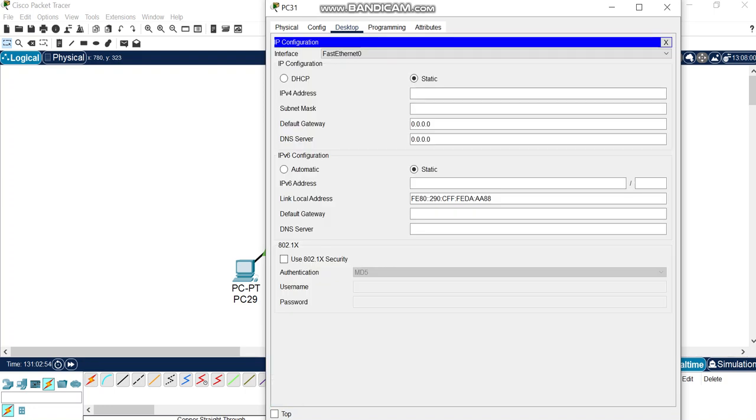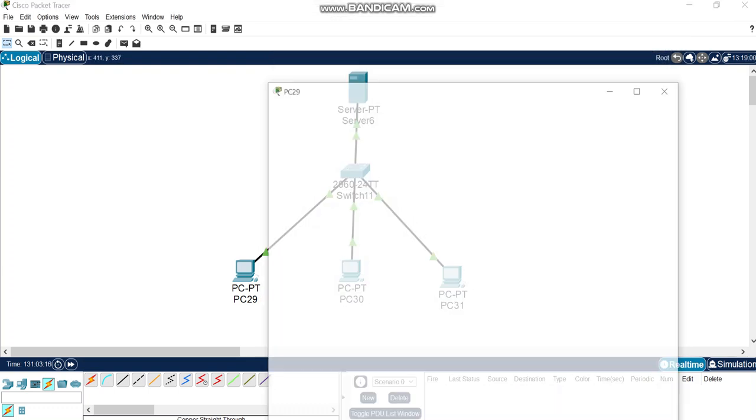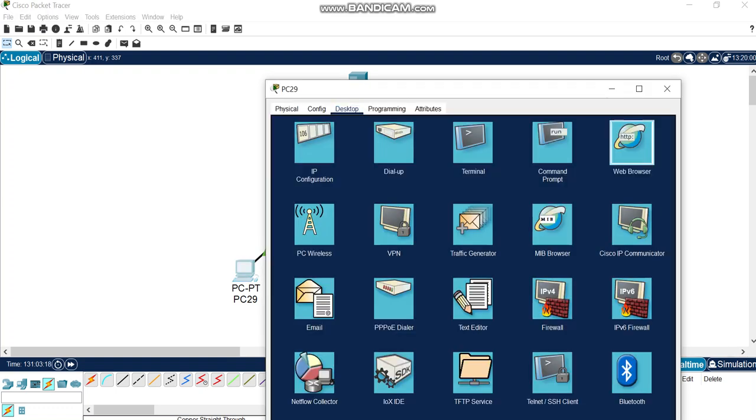Let's assign an IP address. Remember, our network is 192.168.0. Okay, that is why we are assigning .6 to this PC. Okay, we are done with our IP addresses. Now let's move to our PC. Let's launch our browser and see if we can get to our server.